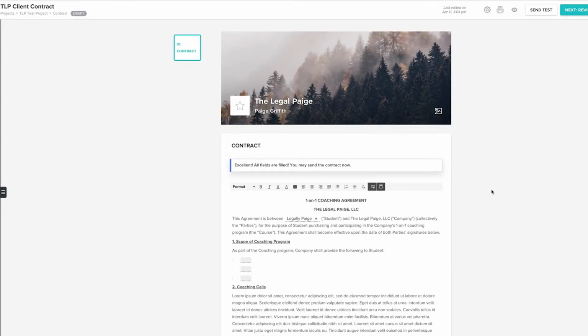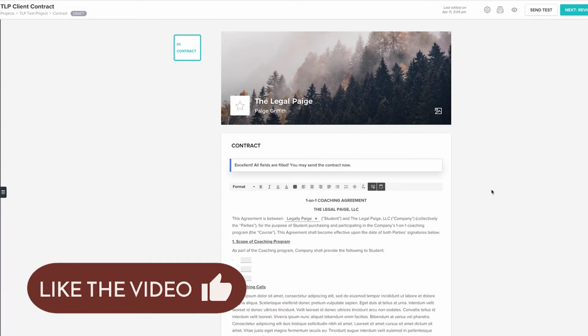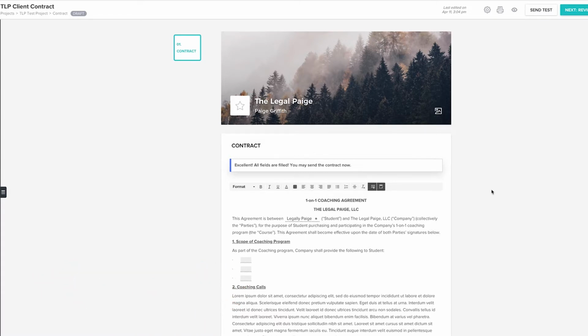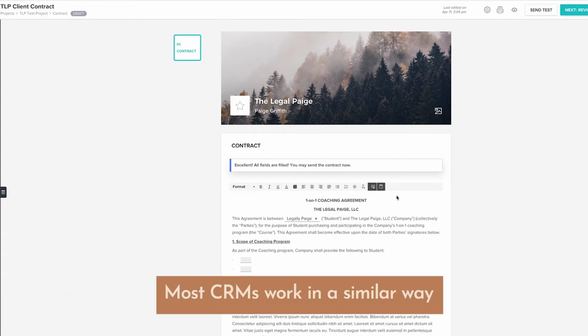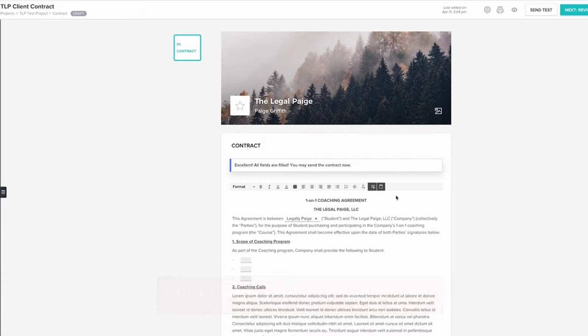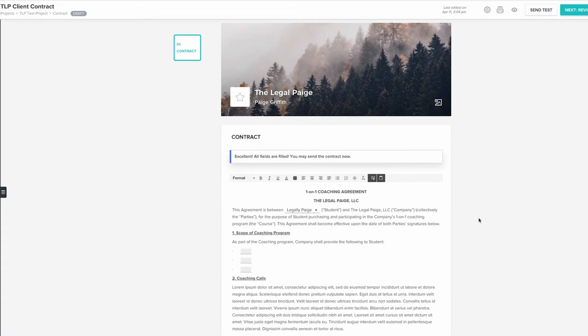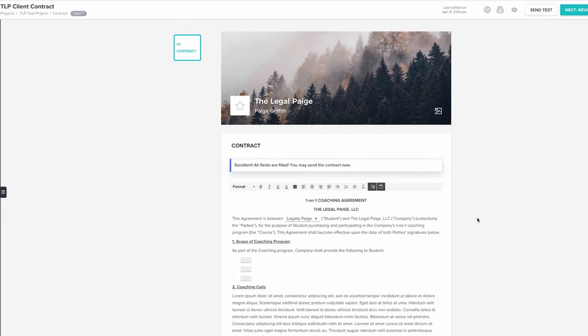Okay, now I wanted to quickly show you how to send your client contract in an online contract sending platform. I'm using HoneyBook here, but it's going to be similar across the board if you use Dubsado, 17 Hats, Sprout Studio, CloudSpot, any of those, or if you use HelloSign or DocuSign, it's going to be very similar.